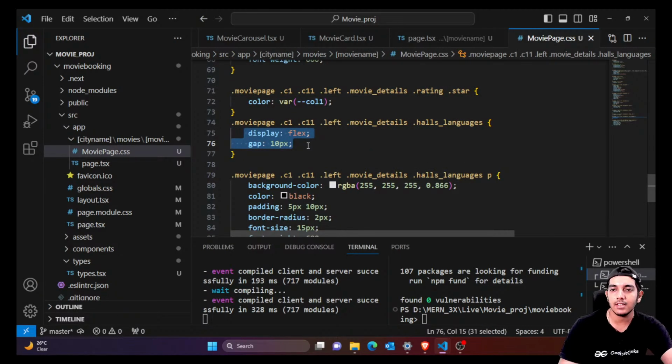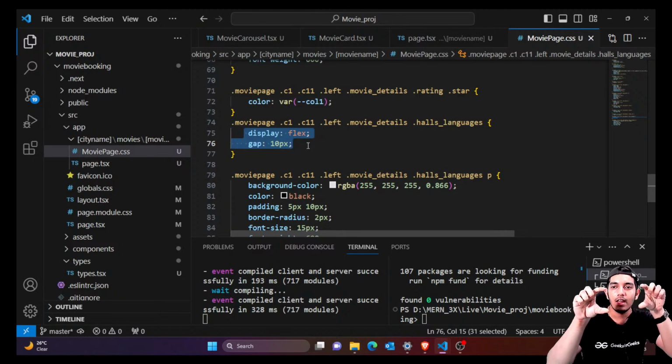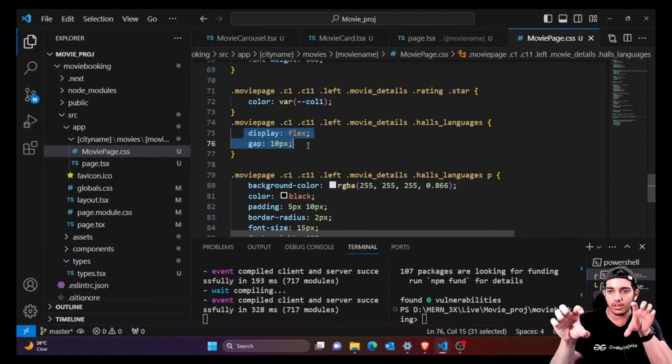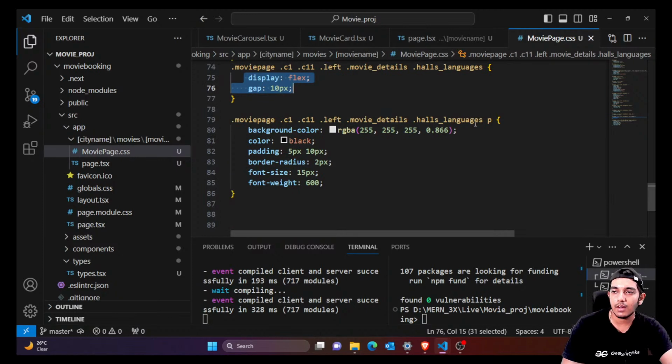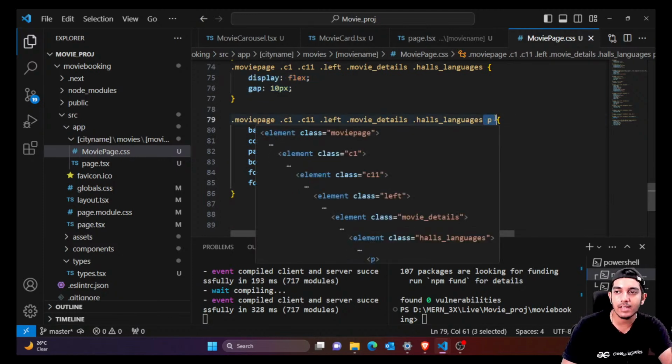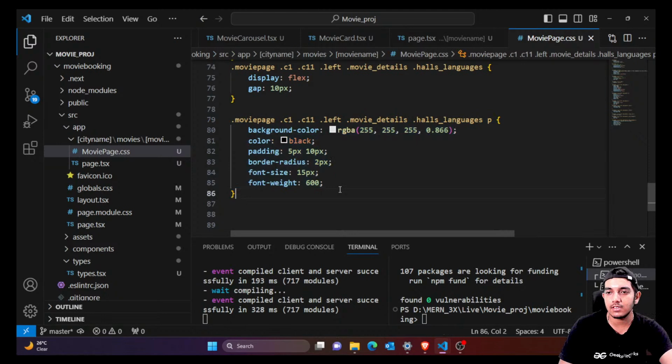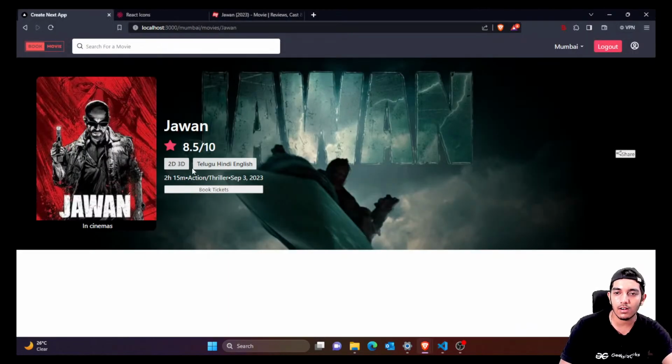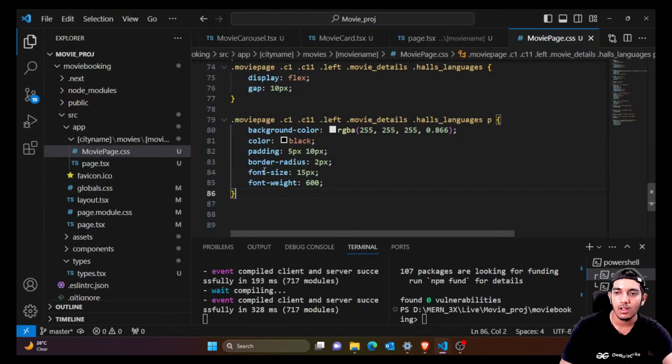I've simply said display flex, and that means the halls and languages, they are in a row. Okay, these two p tags now are in a row, and I've just given some space in between, that is 10px. Okay, and similarly after this I've simply said both the p tags, that is halls as well as languages, are gonna have this style. So you can see they are having this style.